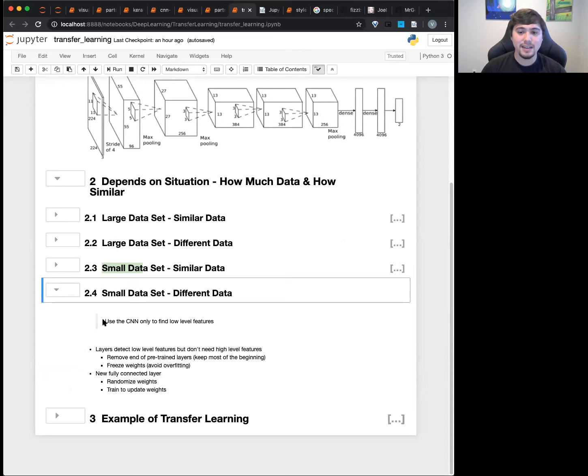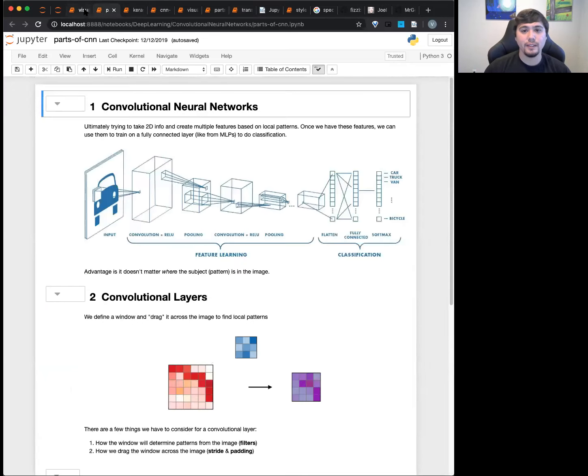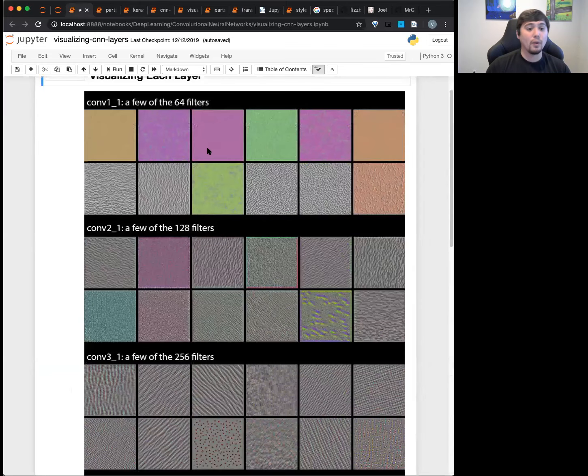But the idea here is that we use the CNN only to find low-level features. You're trying to find those patterns like this one up here. So we're only going to use it to, sorry, my dog's being, it's kind of rainy and she wants to sit in my lap. Just ignore her face right now.